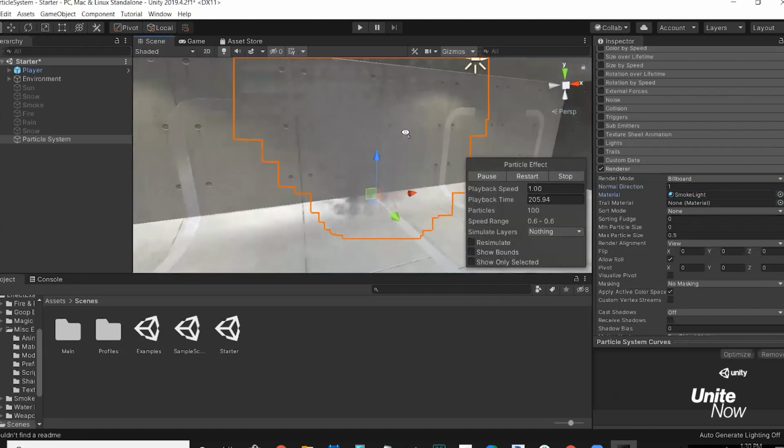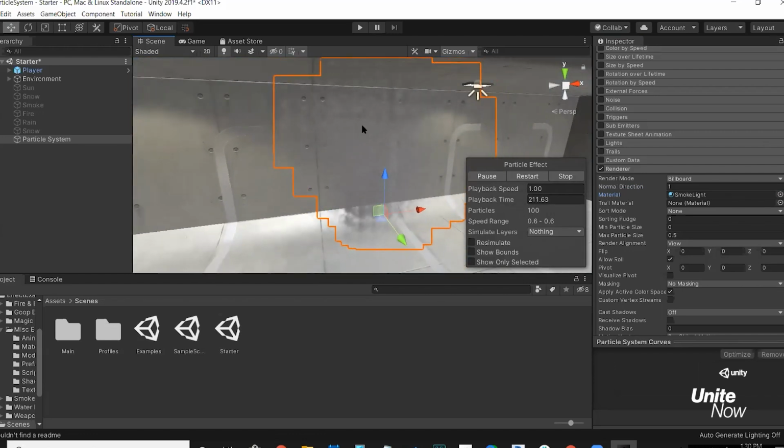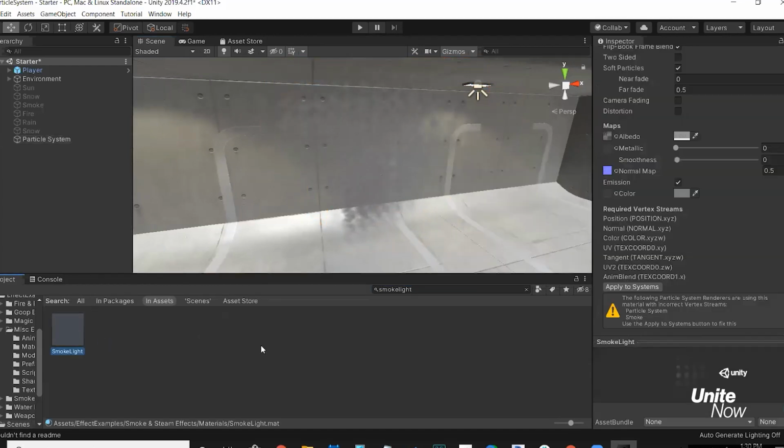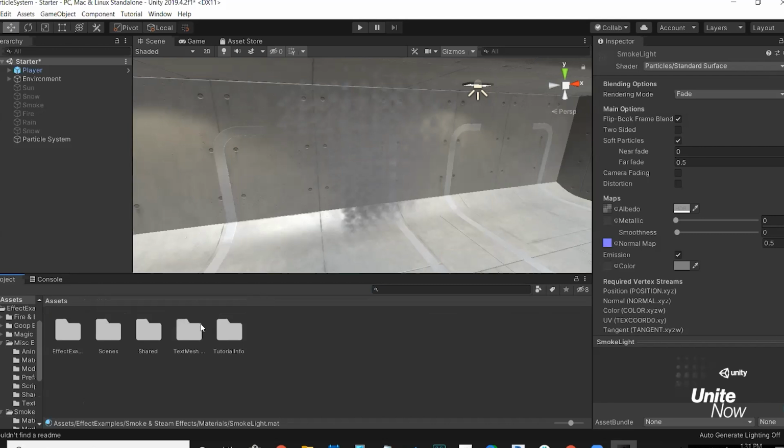If we zoom into smoke light, it looks like a texture sheet because it is a texture sheet, and I'll show you how to adjust this in just a minute. But let's find smoke light really quick so we can take a closer look at the material. Smoke light is one of the Unity standard asset materials, in their standard particle pack. The shader in this case is just a standard surface shader, but it's a particle shader. But of course, you can create any shader or any material and add it on there as well.